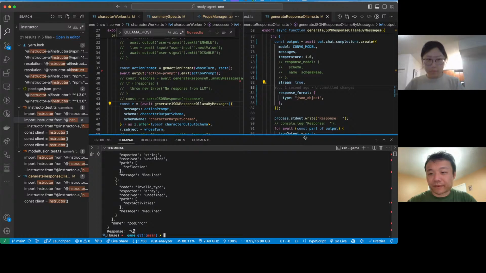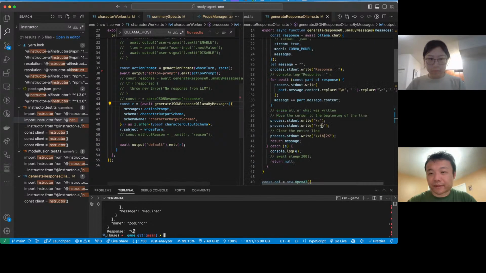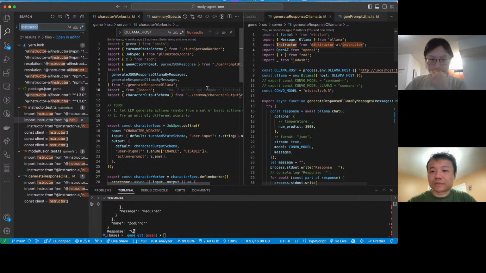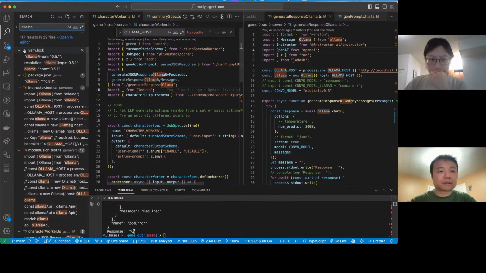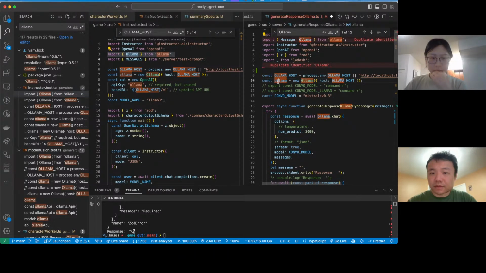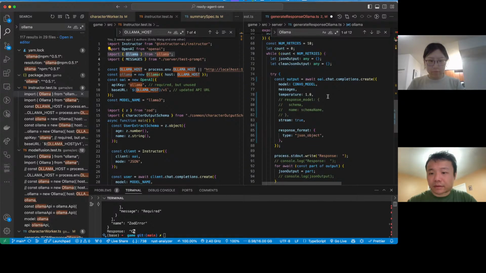FPO llama. Wait, hold on. I shouldn't actually be using OpenAI. I should be actually using llama. Totally using the wrong thing here. Just one second. Yeah. My bad. It's not OAI. It's llama.chat.completion. Yeah, here it is.